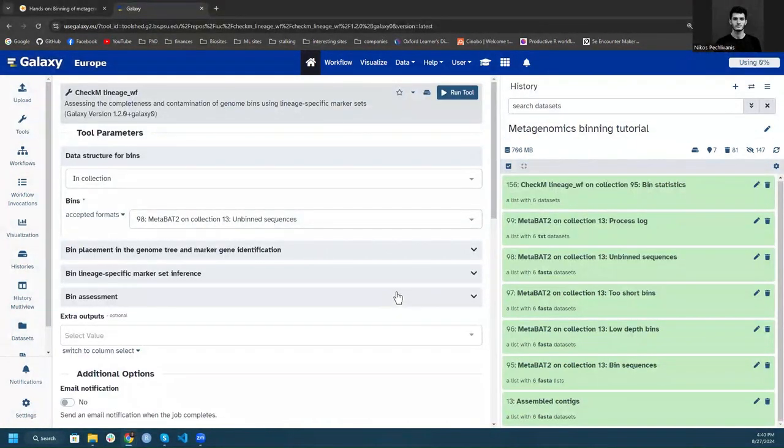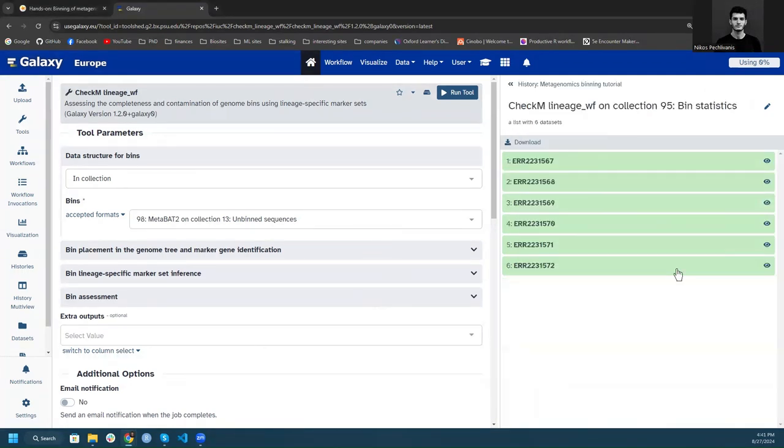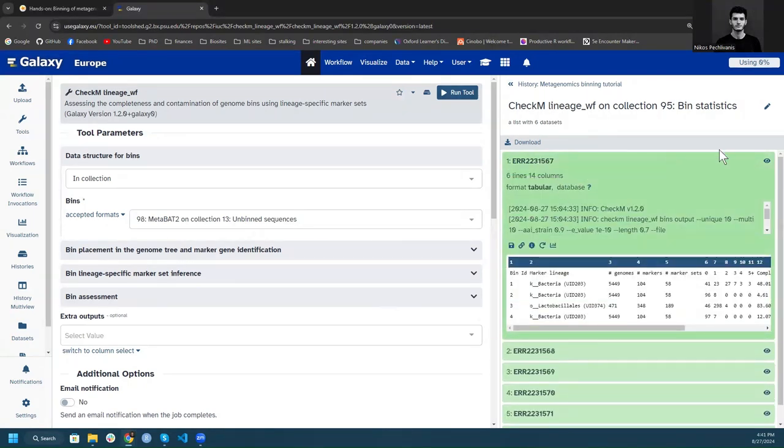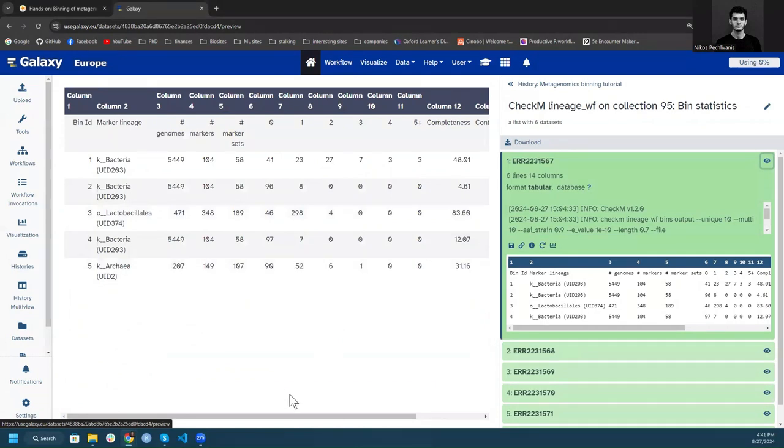Once our quality assessment procedure has been completed, we can inspect the results by checking the collection that we have right here. As we can see, the quality assessment has been run for each sample, and we can inspect each sample by pressing the name of the sample, or even better, this little eye right here to have a greater view. The results are a tabular matrix. The first column refers to the bin identifier that has been identified in the respective sample. For example, for the first sample, we have five bins, 1, 2, 3, 4, 5, as we already mentioned previously.